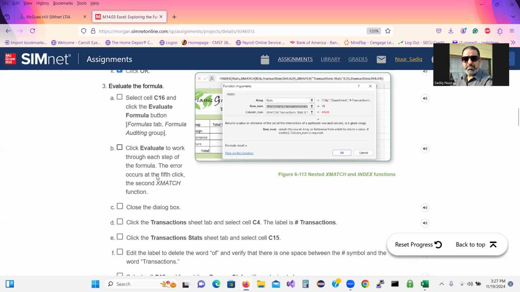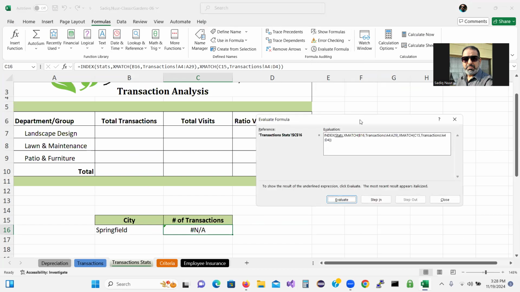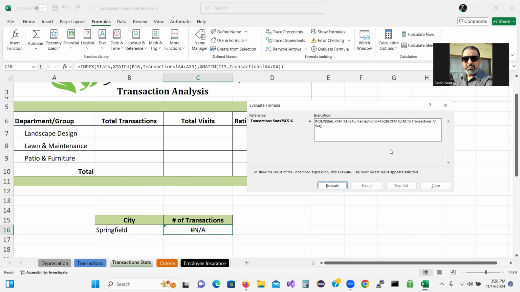The error occurs at the fifth click. The second XMATCH function has the issue. So let's check these two. You will go to your Excel. We are in C16. You will go to the Formulas tab and look for Formula Auditing. Click on Evaluate, and then we have to look for the second one where you're going to see an underline.